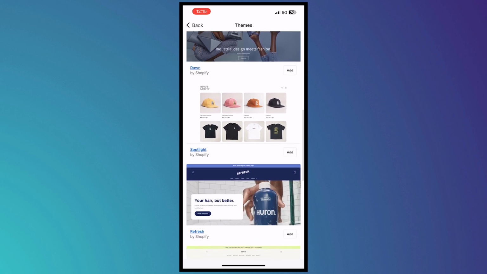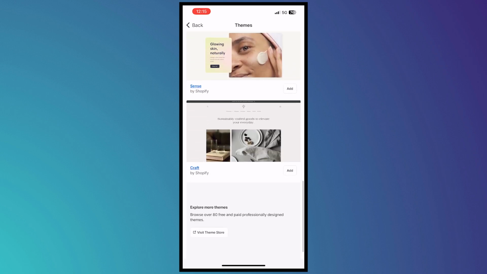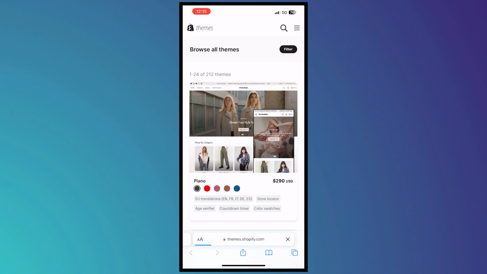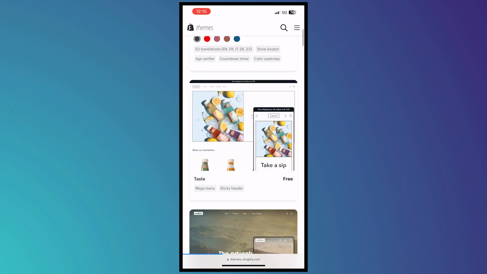It says Spotlight, Refresh, Sense, and Craft. So you can click on the Visit Theme Store if you want to go for the paid ones. So it's just right here. So let's just wait for this one to load. And as you can see right here, these are the paid themes.